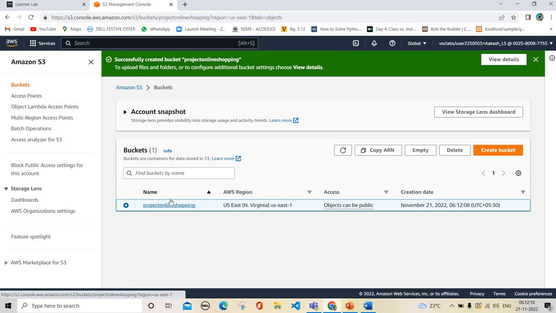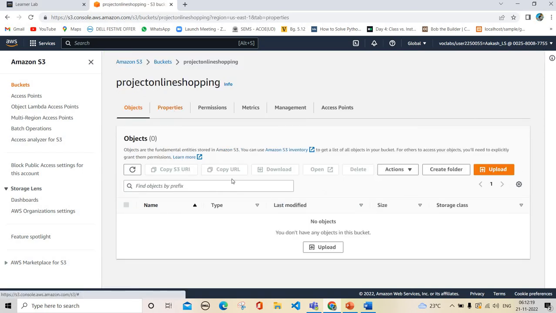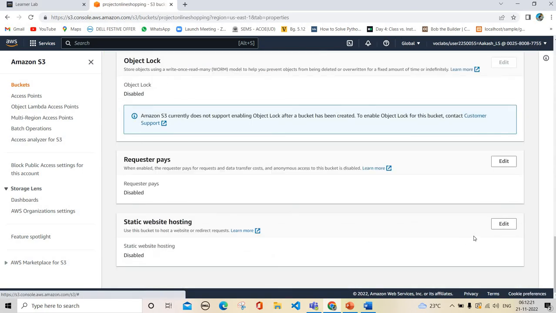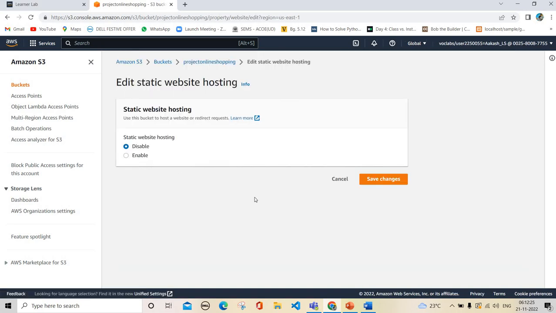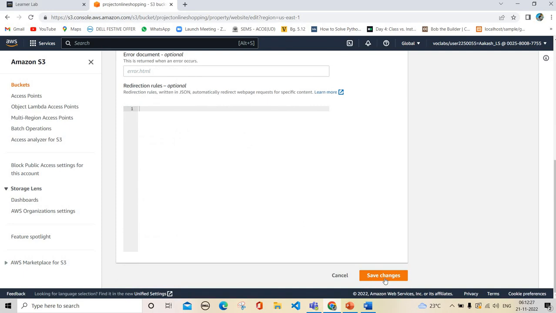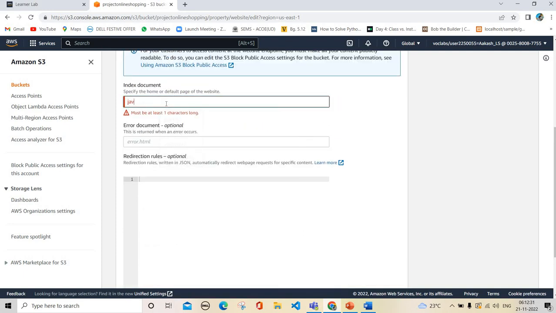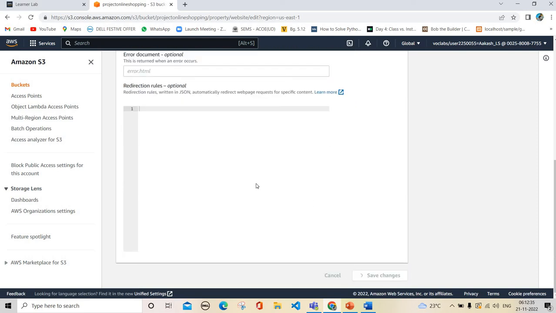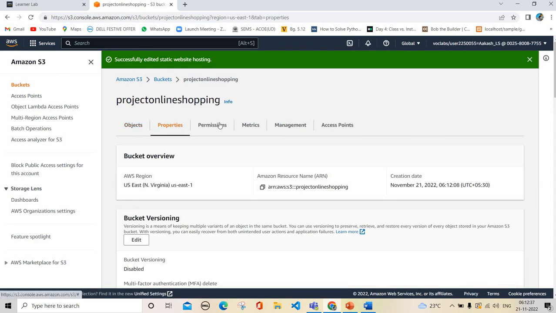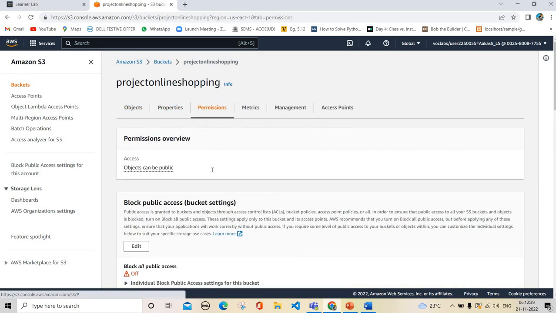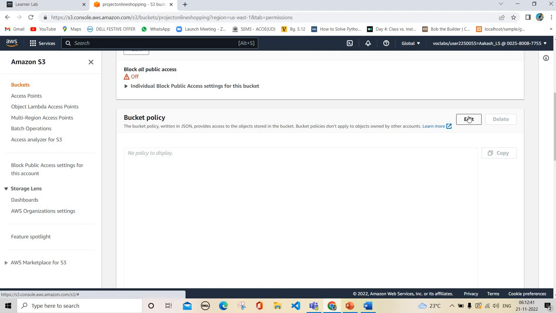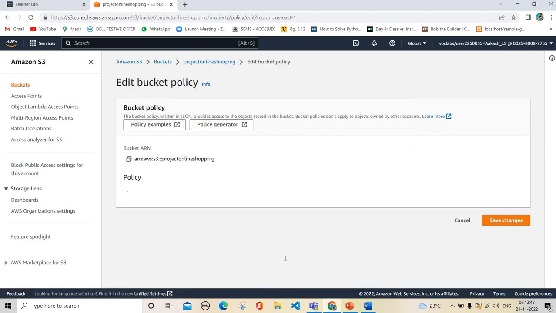So inside this bucket, we need to change the property so that we can host, right? So we go to static website hosting, edit it, and we enable it and save the changes. The default page will be java 11.html, which I had done. So this is the property which I've edited, and the permissions bucket policy we need to edit, right?